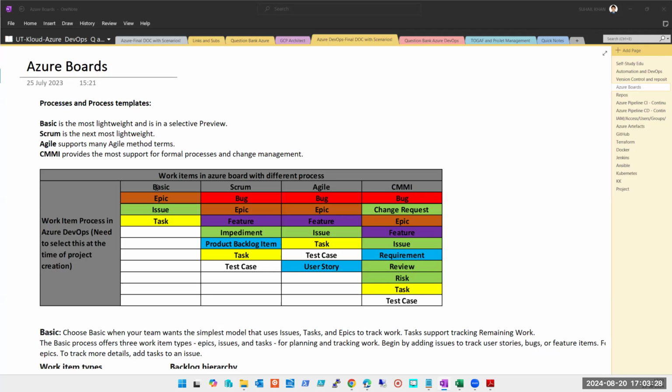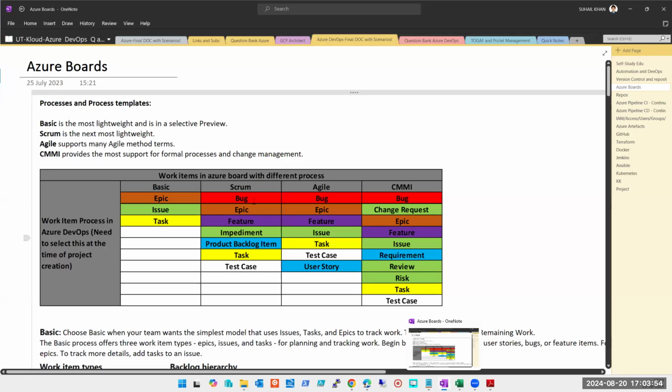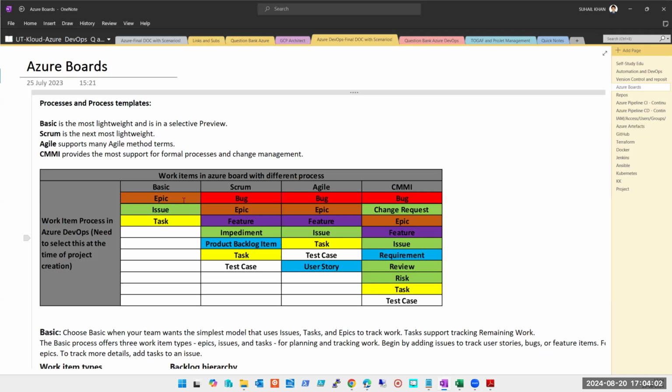So if you select a Basic process, where are we? Why did we come to this page, by the way? We came to this page because we were creating one organization. And post creation of the organization, we were creating a project. While creating a project, we saw under Advanced, we have work item process options, right? Hence, we are discussing that. So under work item process, what all do we have? We have these processes: Basic, Scrum, Agile and CMMI. And what work items do we get? Guys, please make sure that you remember these terms and use these only while asking questions.